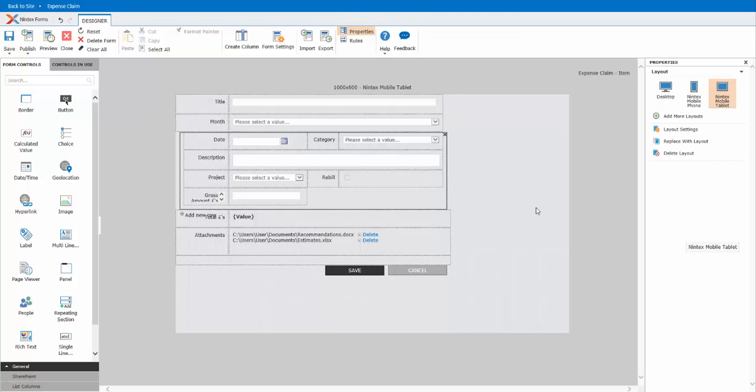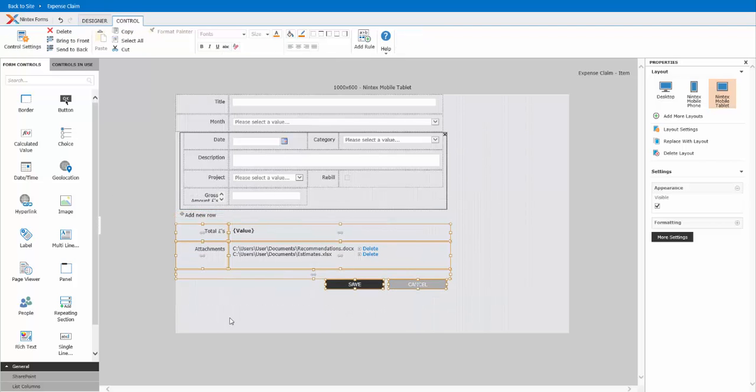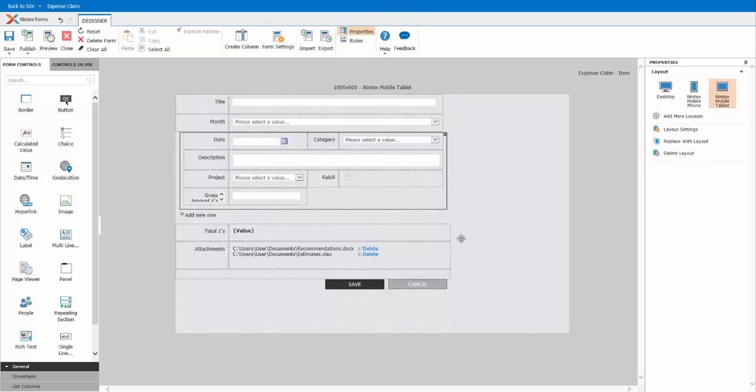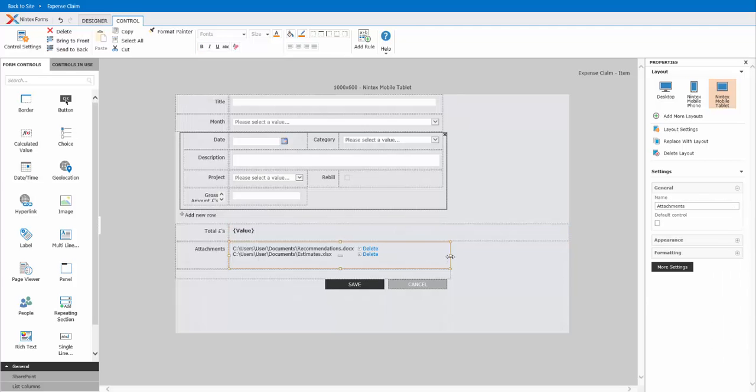Now Nintex knows that we've already done a lot of the hard work on the desktop layout, so it's pulled through the design as it was on the desktop layout. All we have to do is go in there and do a quick bit of tidying up. So you can see how easy this is to create a mobile ready form without having to do lots of custom development, and you don't have to develop against 3 different software platforms. You can do it once and it'll work on all 3 mobile platforms.